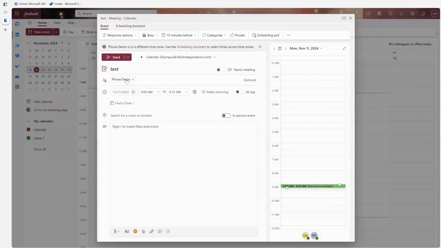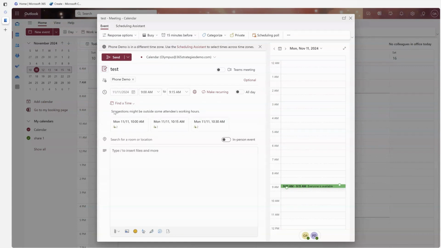I can even use find a time. If I have this over multiple people and I click find a time, it's going to look at the calendars to find out what works best, what suggestions are available that works for both people or all people's calendars. And you can find out what is clear. It gives you the green is available for 2 people, so you can schedule it when it's available for most people. If it's an in-person event, click on that and I can say what room I want it to be in.